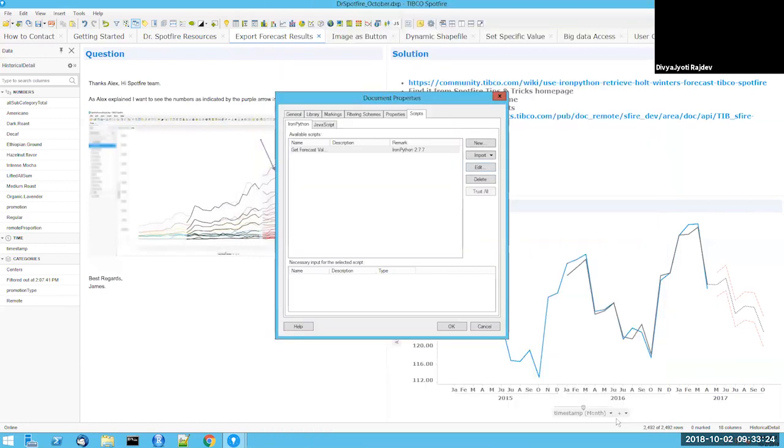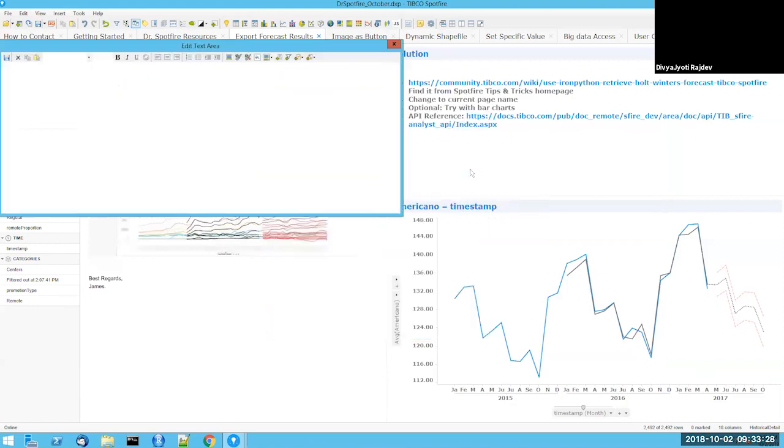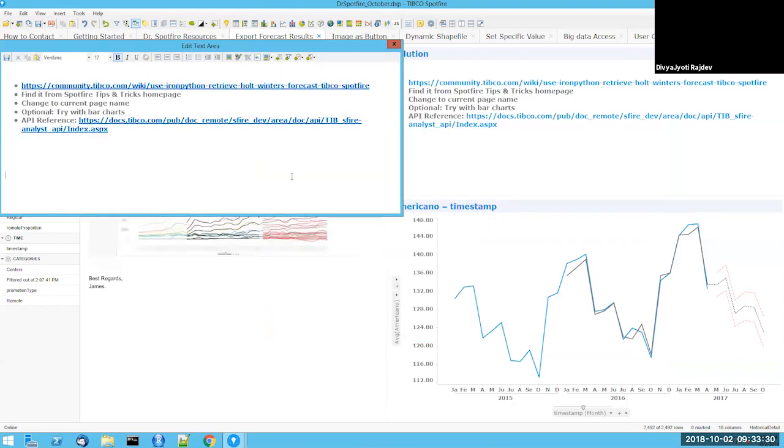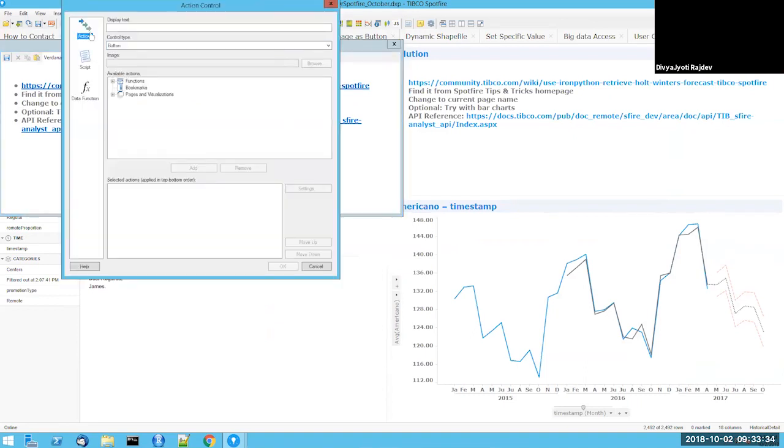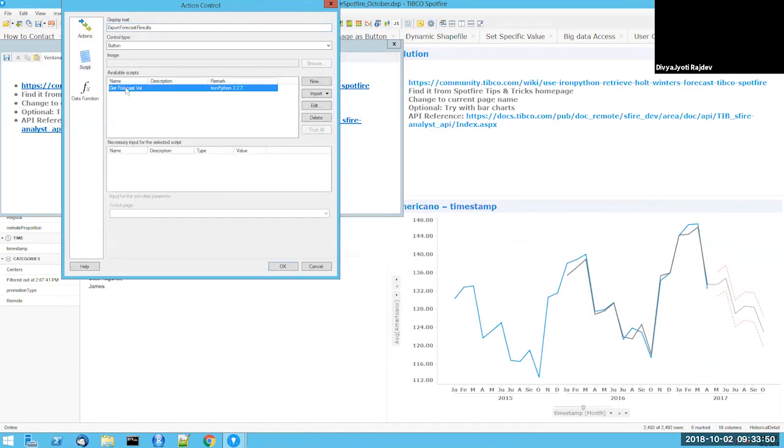So I'm just going to show you how to do that. Okay, so let's go in here, edit this. And I'm going to insert an action control. Let's call it a button. Let's say that the display name needs to be export forecast results.